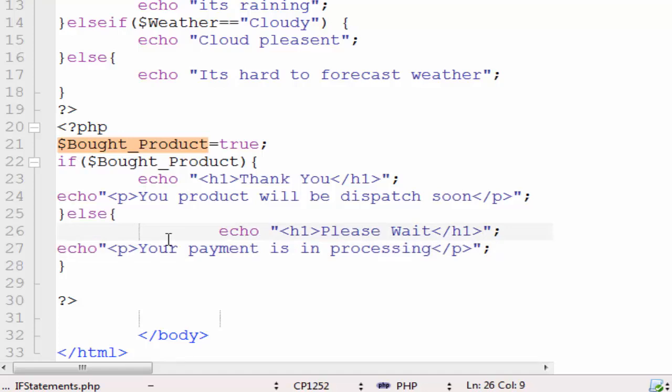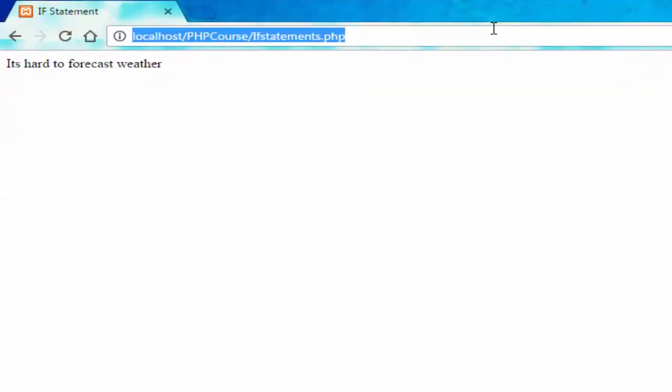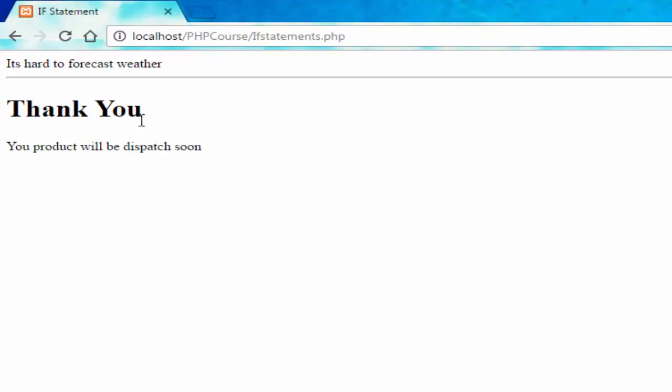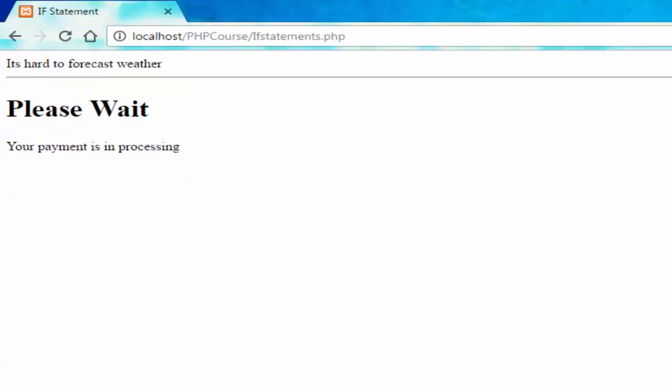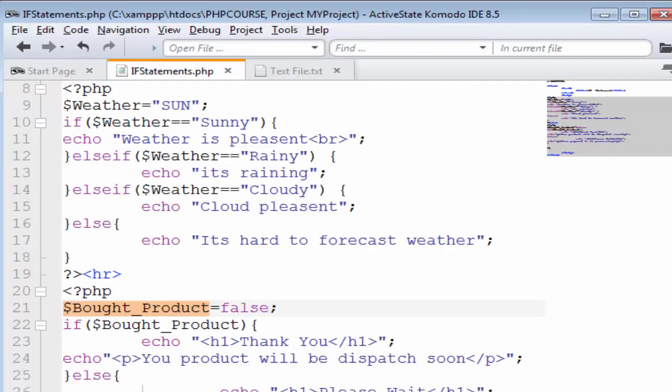So let's save this one out and add one HR tag before it so that you can see it properly. We know that our product is bought, meaning it's yes. Now let's refresh the page. See, now we have thank you, your product will be dispatched soon. If I change this true to false, then you will see the other scenario. Refreshing the page, please wait, your payment is in processing. So this is a real-time example of using the if statement in our website.